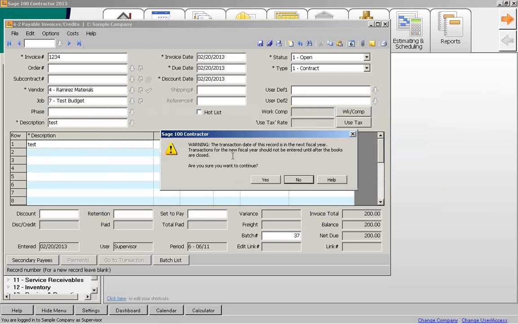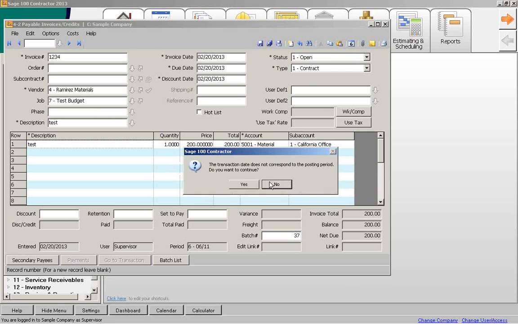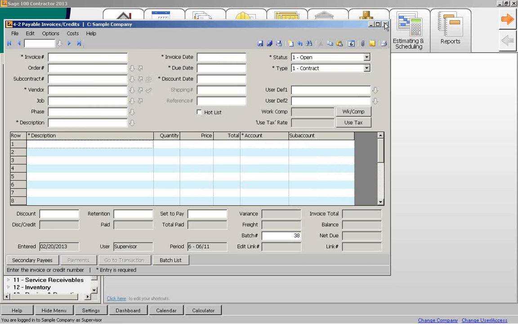Now you get a couple of other warnings. The date of this record is in the next fiscal year. In this case, it's actually 2013, but this sample data set is from an older year. So it's telling me that I'm posting something in a future year, basically. This usually would be a reminder that someone hasn't closed the books yet and that you're not in that new year yet. In this case, I'm going to say yes, I want to ignore the message. Then we get one more reminder that the posting period, which is 6 for June, assuming we have a calendar fiscal year, doesn't match the date, which is February. So I'm going to say yes on that. Okay, so now I save that entry.